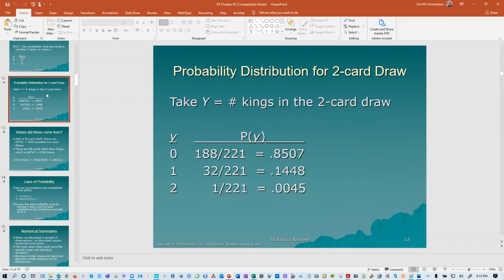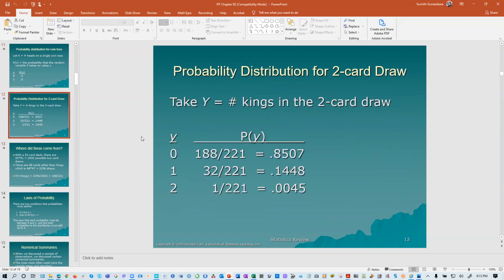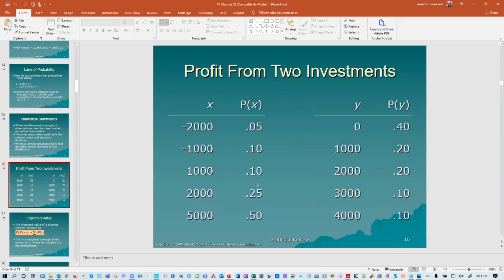This is how they're going to calculate the probabilities. We don't have that much time to go through. This is the profit from the investment, and it comes along with the probability. What is the chance of having a loss of negative 2000, negative 1000? Because we don't know exactly how much we're going to make, we're going to incorporate the probability in this one.